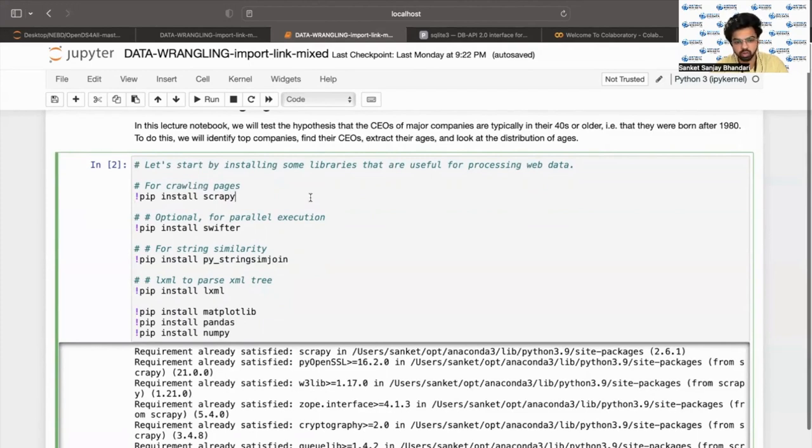So here, for web scraping, wherein we get data from websites to our system, which in technical terms is called web scraping, we are using the Scrapy library. Then the second library, Swifter, is optional. It is used for parallel execution of a program.